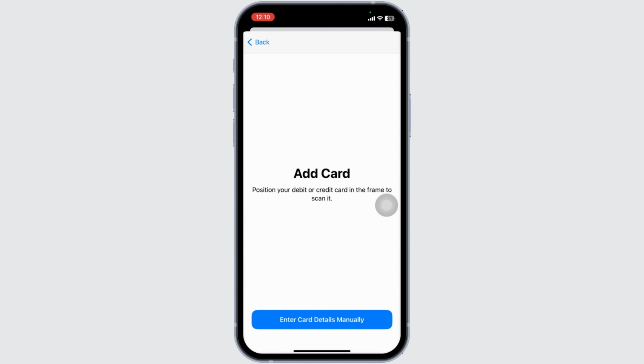You can scan the card or also you can enter the card details manually. If you want to scan the card, position your debit or credit card in the frame to scan it. With that, your card details will be updated to the Apple Wallet, or else you can click on this option of enter card details manually.